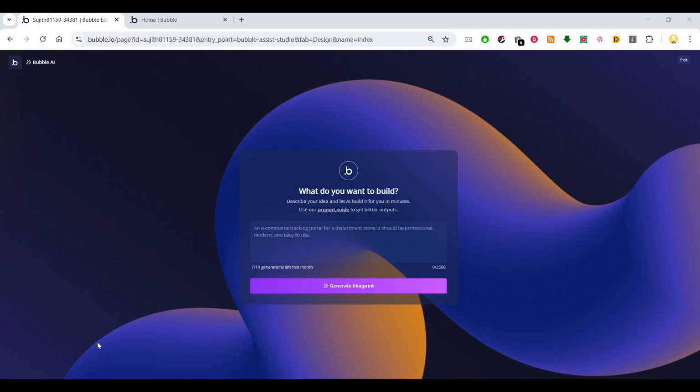Hi everyone, in this video I will show you one website or portal. It's called bubble.io, using which you can create various web applications. This is a custom built web application. That means after you use initial AI to create the blueprint of the app, then you can go ahead and make a lot of customizations in this tool to create your own website.